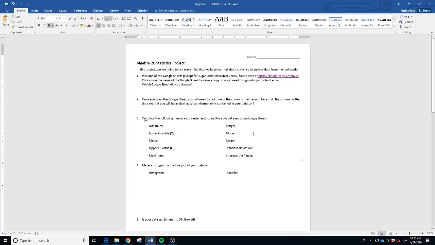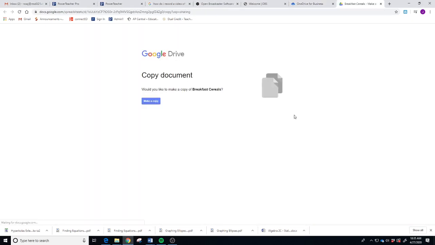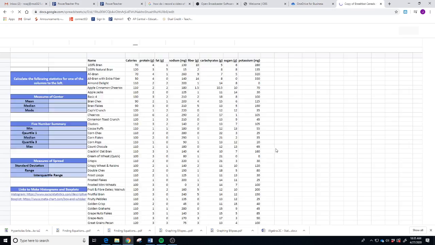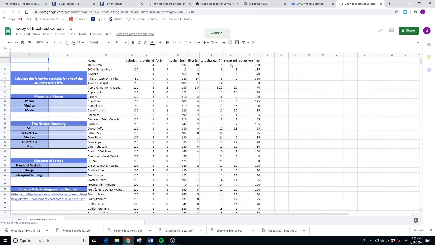Okay, I'm going to show you guys how to find all these measures of center and spread using the Google Sheets program that's going to open up when you go to your data set. So first let's go ahead and click on this link. And I'm going to choose breakfast cereals. Make copy. And then with all these data sets, I'm going to choose sugars. So that's the data set I'm going to be studying.